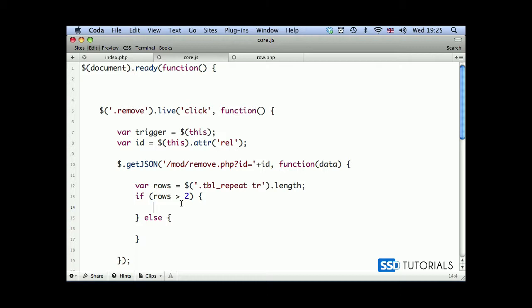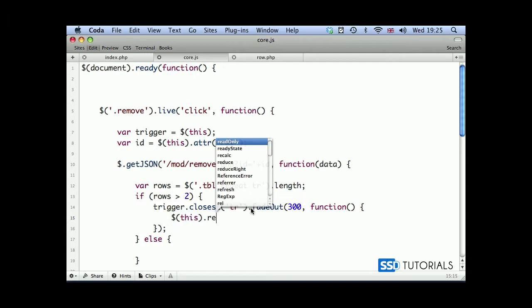So if it's the last record, then what we're going to do is trigger dot closest tr. Obviously, sorry, if I'm checking whether there are more than 2, then obviously that means that there are more than just records in a table itself. So the closest tr, we want to fade out at the speed of 300, and then as a callback function, we're going to remove the specific row. This remove. Once it's faded out, we can remove it completely.